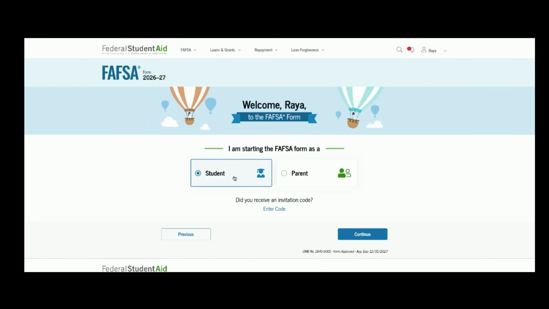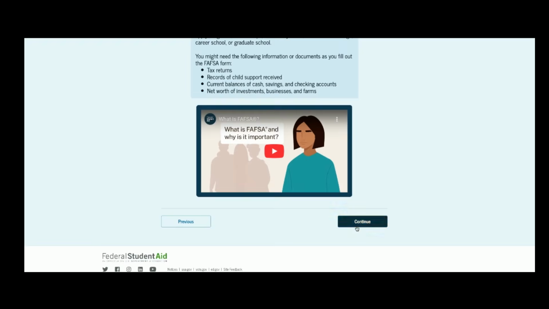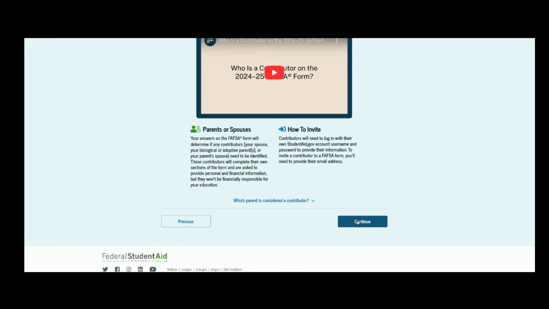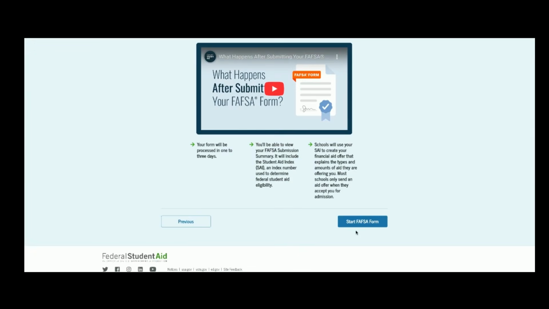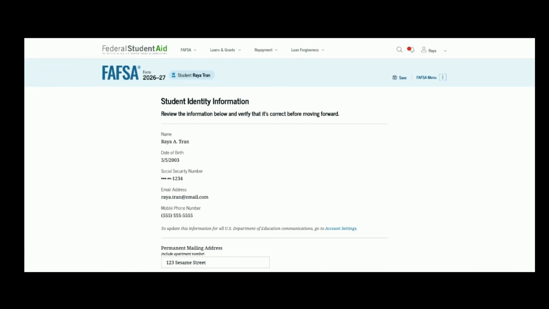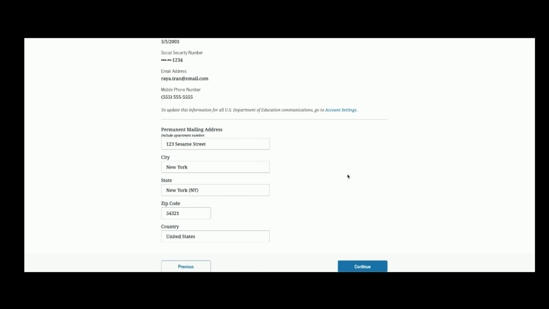form. Once you log in, you choose student, and there are several introductory screens which provide information on how to complete the FAFSA. You can choose to watch these videos or move on to the application itself. So the student information, the identity information, will carry through from what they entered when they created their FSA ID. And if there need to be changes to this information, the student would go to account settings to make these changes. If the student also entered their mailing address while creating the FSA ID, it'll show up here. If not, they can easily enter this information and hit continue.